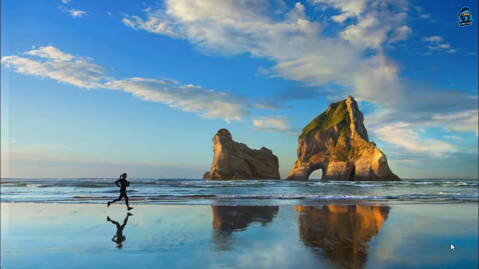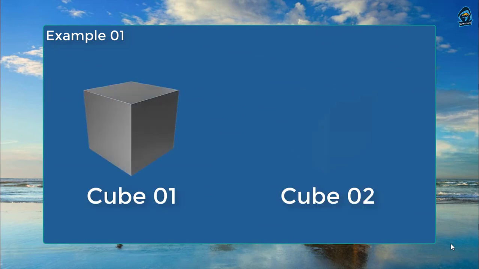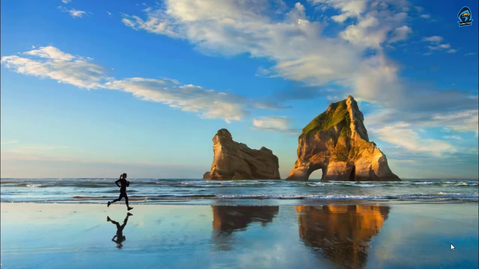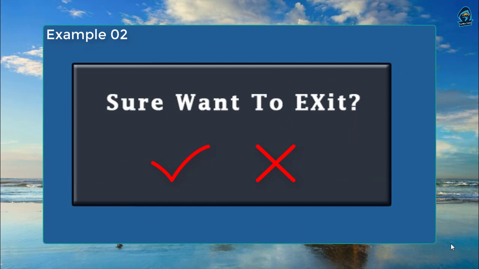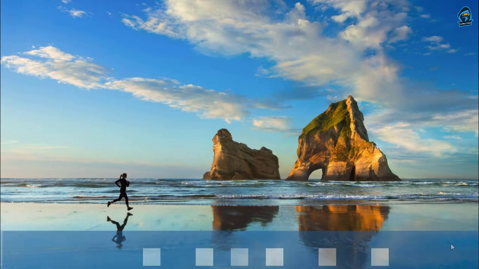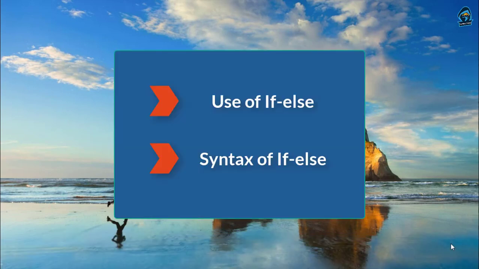Let's take another example that we're also going to implement in Unity. We have two cubes, cube 1 and cube 2. We want to check whether their distance is greater than 10 or not. We have to use the if-else statement for that. If you want to exit the game, you need to add the condition whether you want to exit or not. If yes, then exit the game, otherwise reset to the defaults. In such scenarios, you have to use the if-else conditions, or the conditional statements in other words. Let's see how to use the if-else statement and the syntax.